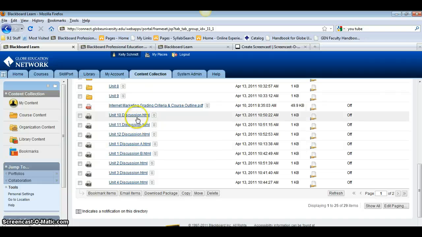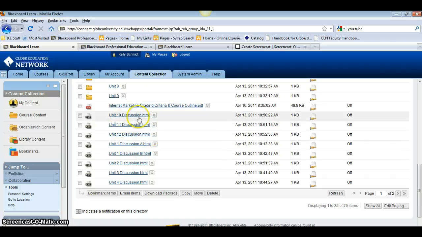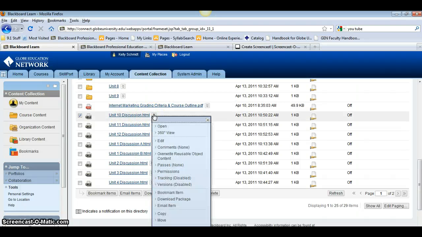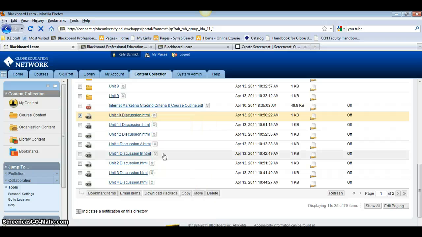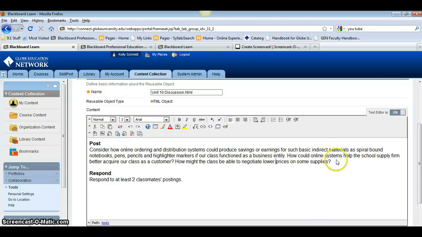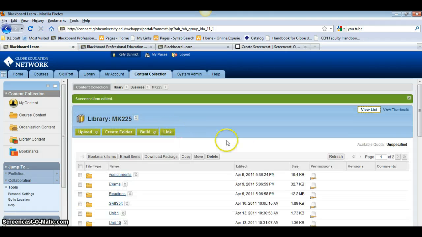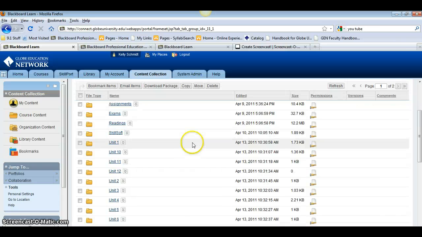And what this means is that, let's say I need to make an adjustment to the Unit 10 discussion. All I need to do is click the chevron arrow and click Overwrite Reusable Object. Here's the text of the discussion, and you can make any edits you need to here and click Submit. And then those changes will show up in the course itself, and I'll show you why.